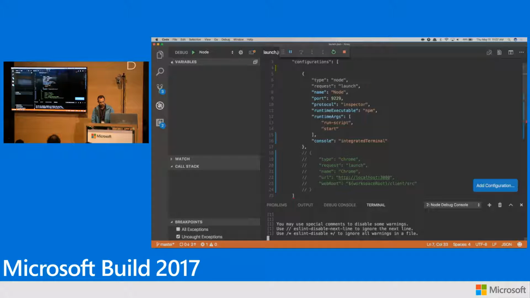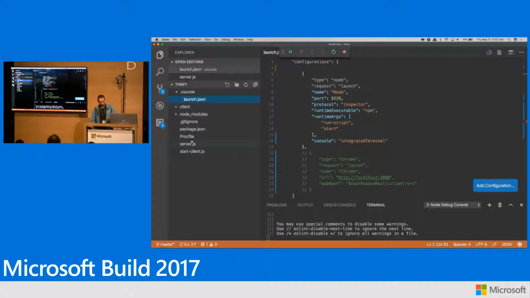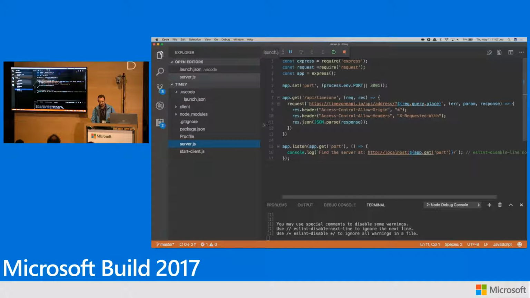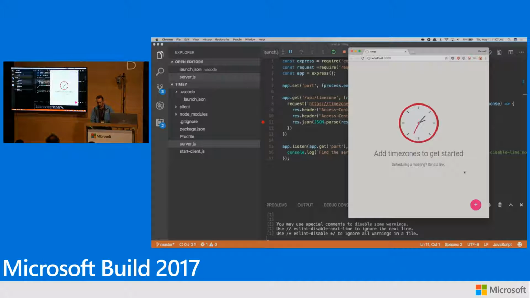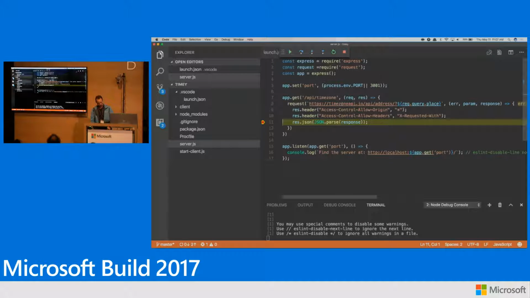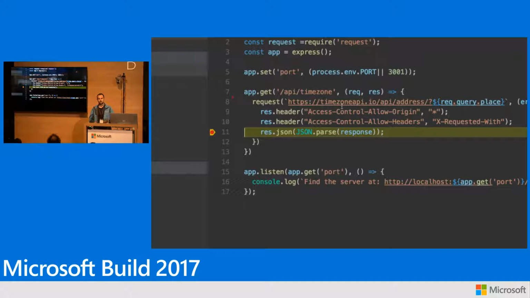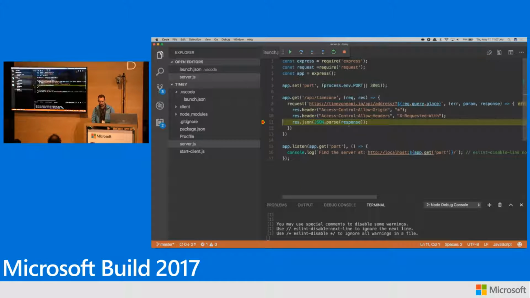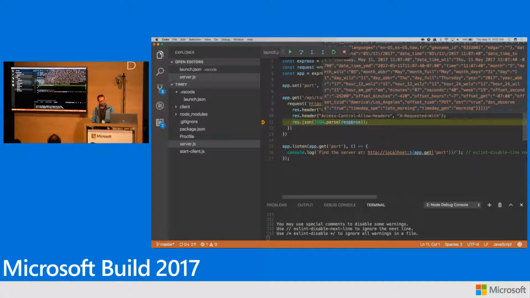What I can then do is go to my server and set a breakpoint in my API request. Then I can try to use my demo application here, which is basically a little time zone converter. So I want to, for example, add San Francisco. And now you can see I'm breaking on my code directly inside VS Code. I don't need to add any console logging to figure out what's going on. And I can, for example, see that I got my request from the API I was calling.